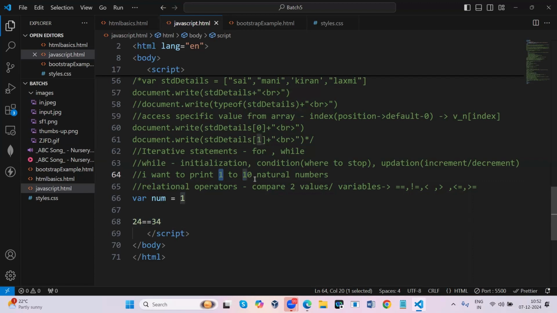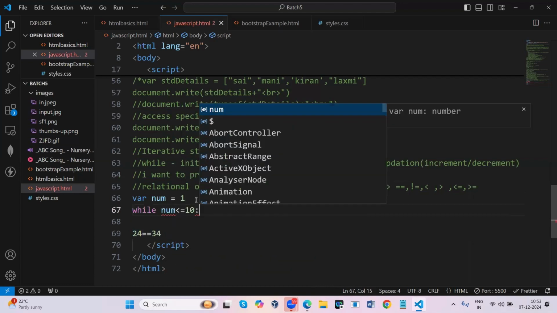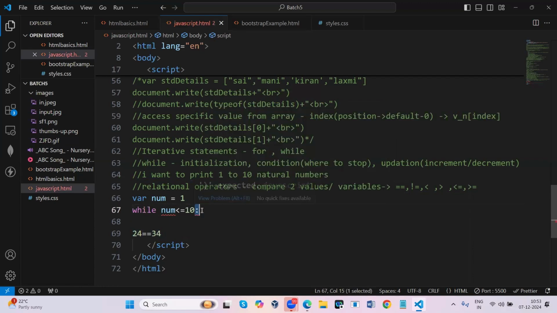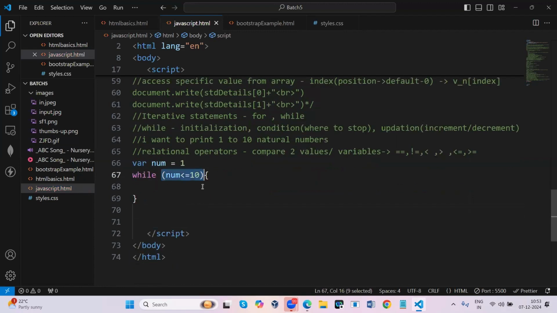Now here my condition is I need to stop at 10, meaning you are going from a lower value to a greater value. So I'm going to write the condition: while num value is less than or equal to 10. What is the meaning of this? Whenever you are writing the condition, make sure you give it inside the brackets. So here 1 is less than or equal to 10, 2 is less than or equal to 10, like that.